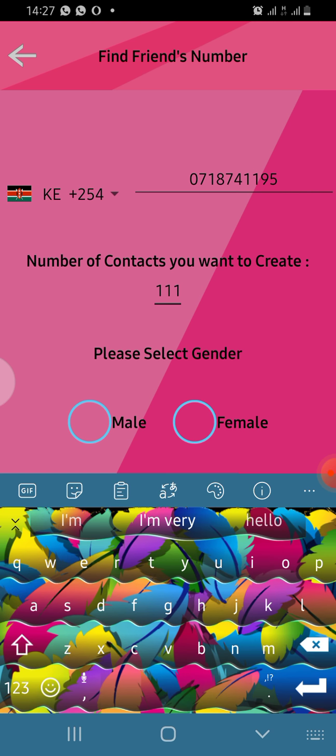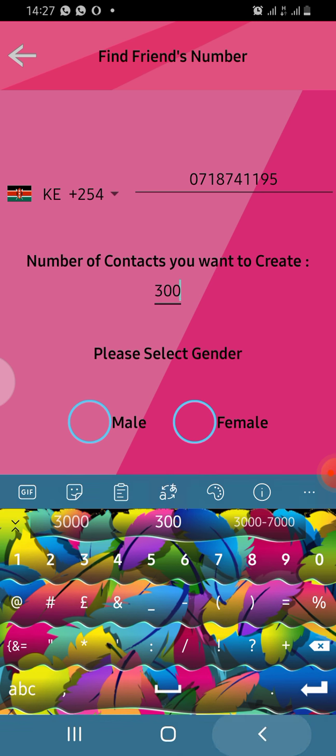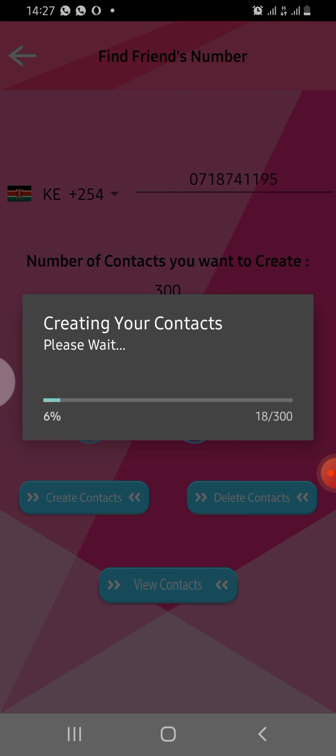For me, I usually search 10,000. That is enough for me to prospect the whole day. But for the interest of time now, I want to just search a few, maybe 300. Then come here. I don't choose whether it's a male or a female, but I just go direct, create contacts, then create. That is the process. Now the contacts have been created, as you can see.